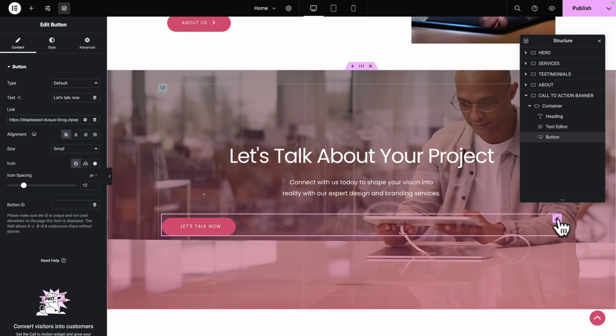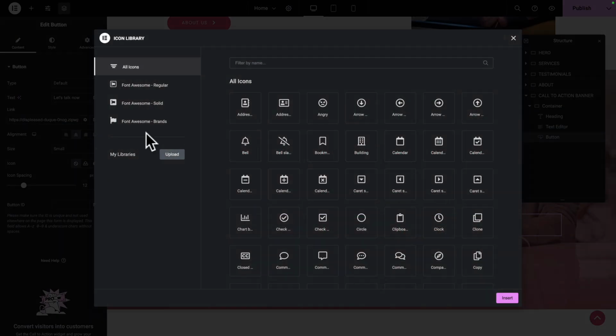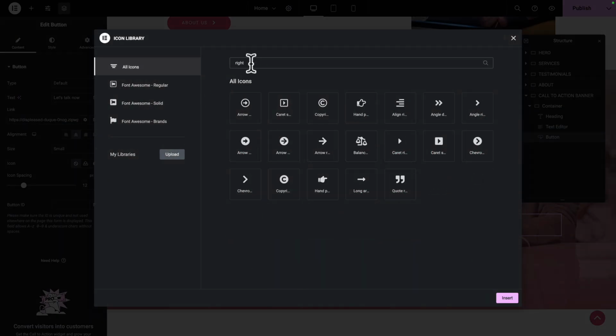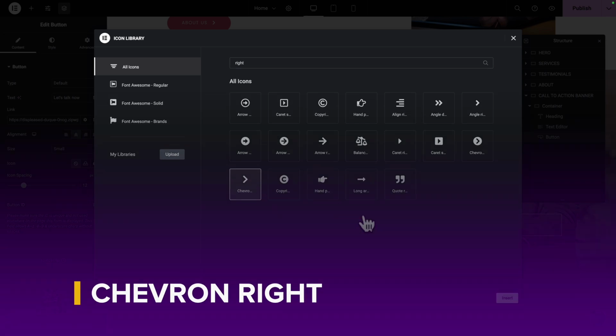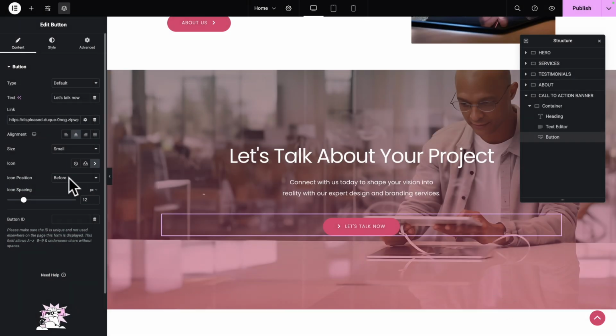Now make sure you select the button and let's change the alignment to center. Click on the icon library, type right, and let's select chevron right. Then click on insert and make sure the icon position is set to after.